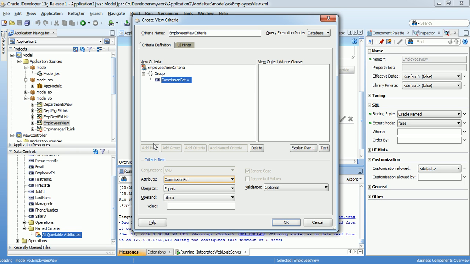View criteria are of two types. One is static view criteria, one is dynamic view criteria. Static view criteria is where the input is a fixed integer or character, but in dynamic view criteria, we can give the input at runtime. So how to achieve this? We'll see.